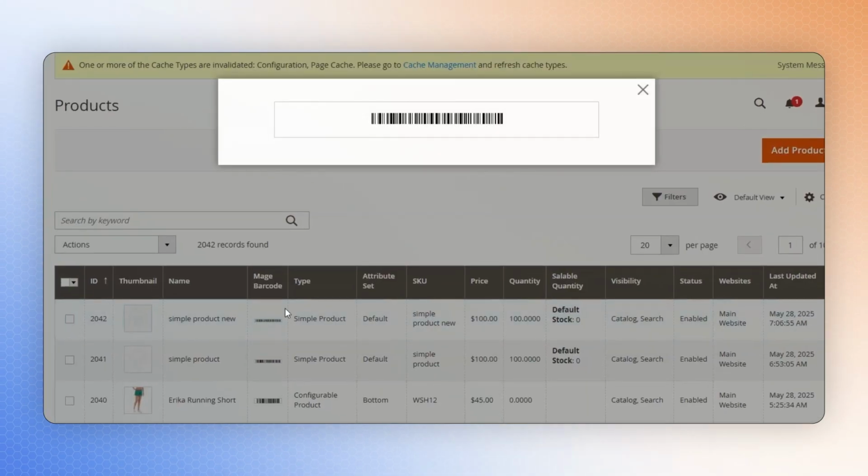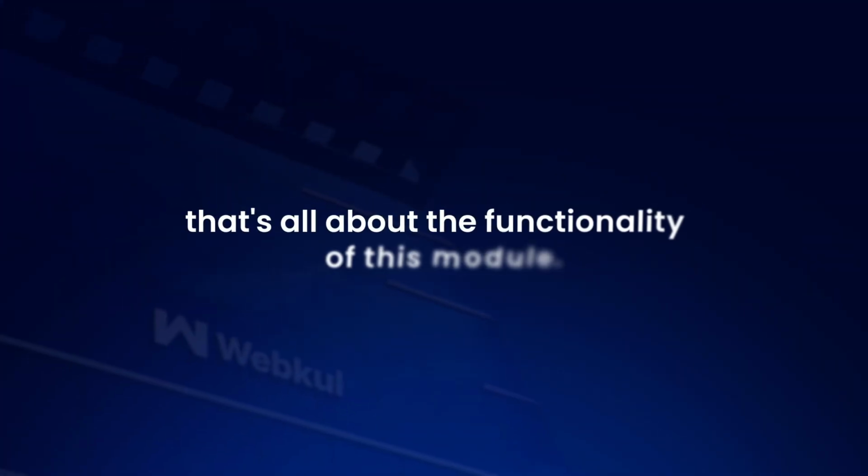Click on the barcode to view it. The barcode for that product will be visible. And that's all about the functionality of this module.